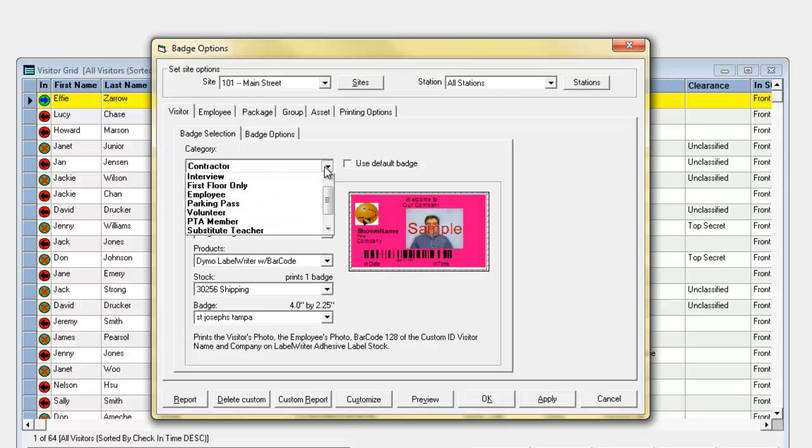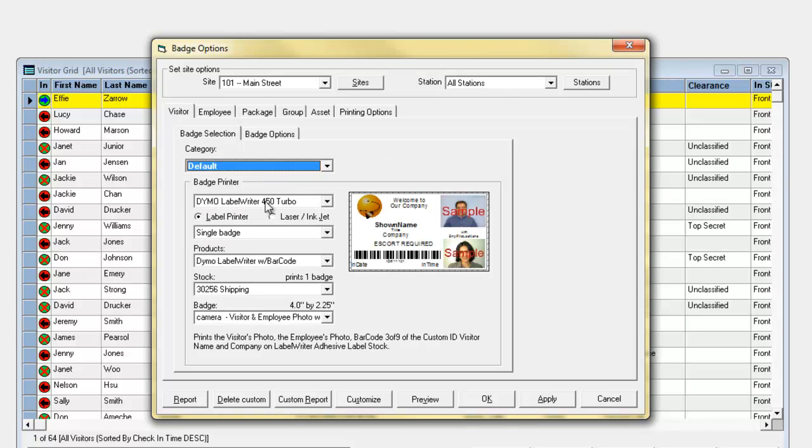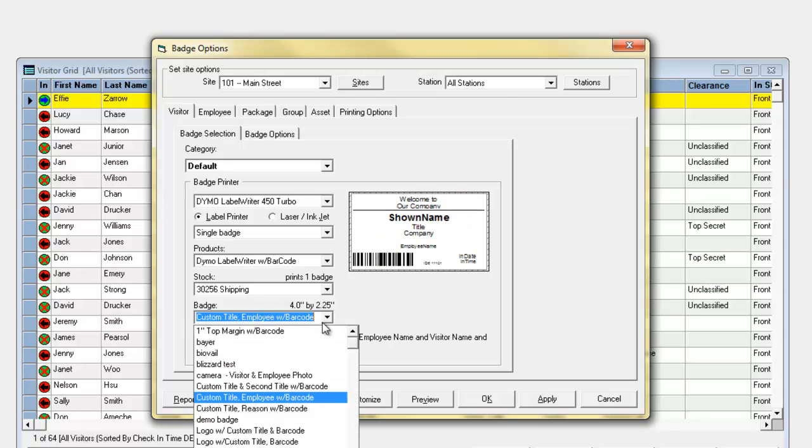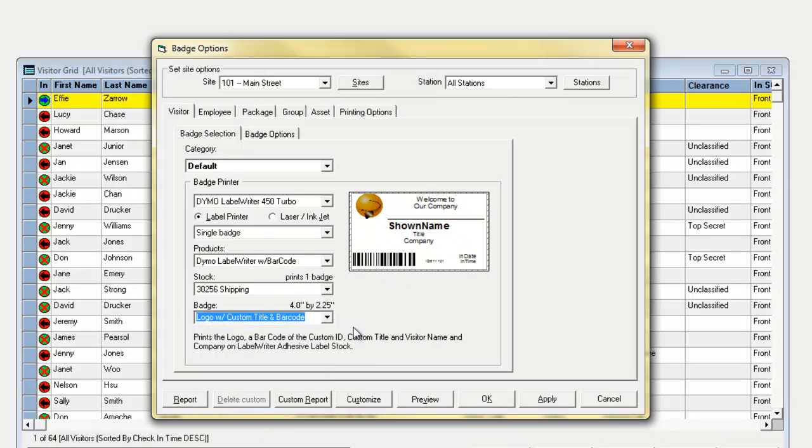So you'll choose your category, you'll choose your printer, your product, your stock, and the most important thing about the stock is the size. So if you're using a stock that's similar but has a different number, make sure it's the same size. And under Badge, this will show all the badge templates that are formatted for that combination. And when you click on one, it will show a preview. And you'll just keep doing that until you find one that you like the best.